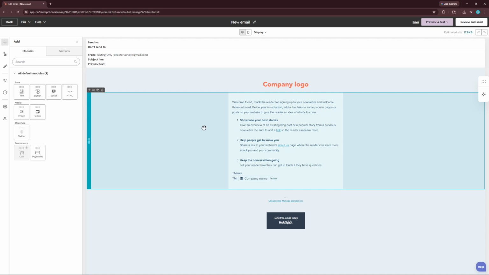After selecting your token, it will automatically be inserted into your subject line in the format of a placeholder, such as contact.first_name. This ensures that when the email is sent, the placeholder is replaced with the actual data from each recipient's profile. And there you have it. You've successfully added a personalization token to your email subject line.